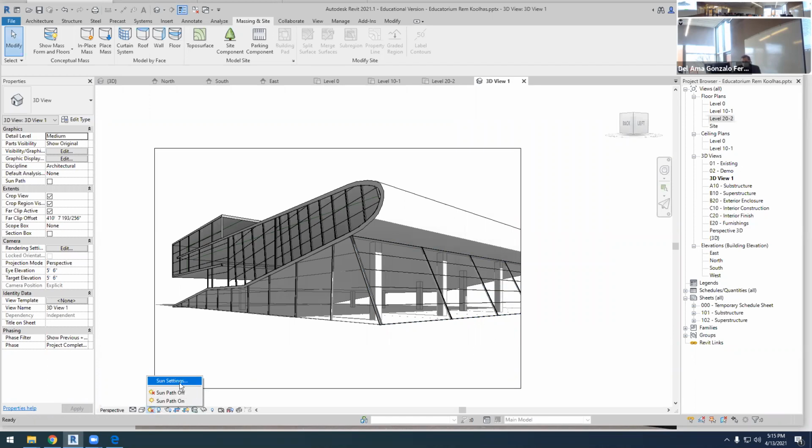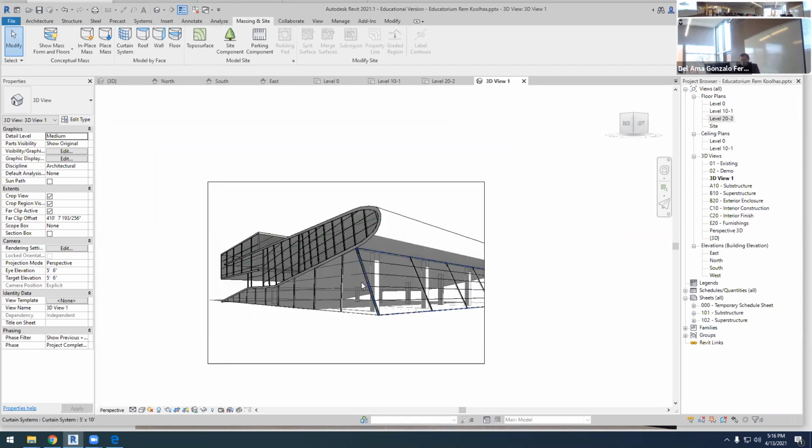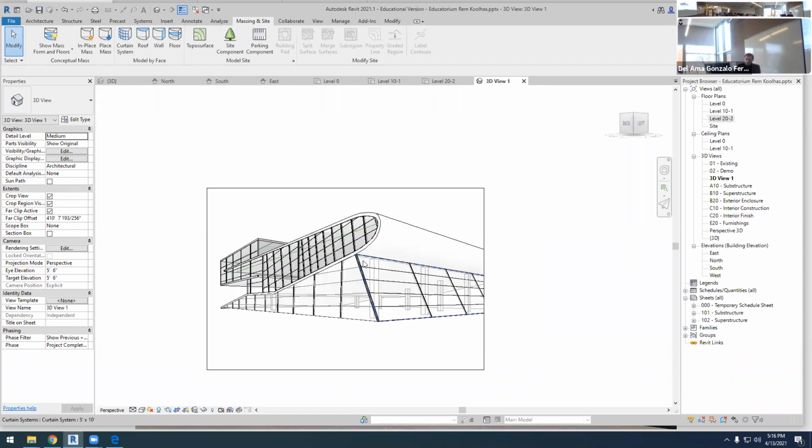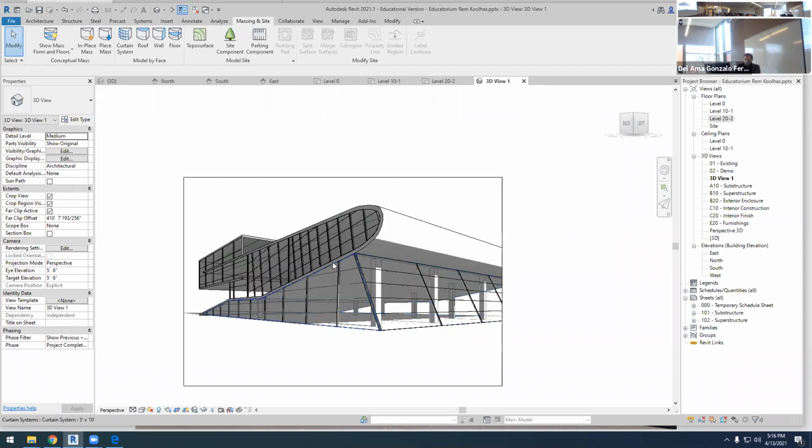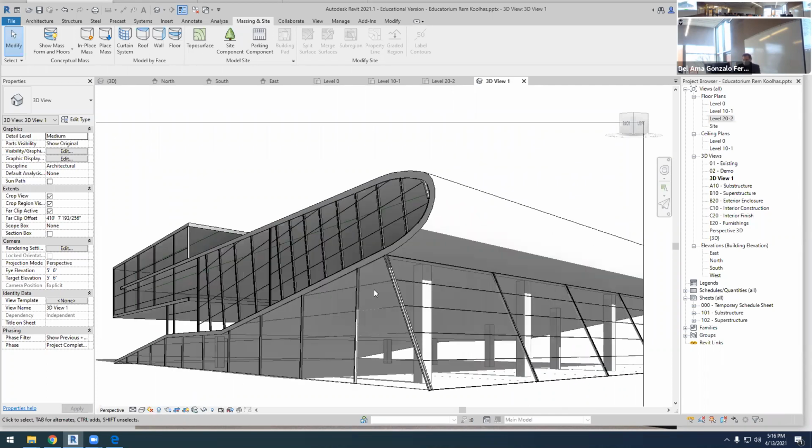And if you work with the right sun settings, it will be even better. So that's good about using masses, because with a mass you can create complicated things very easily, and then you have this tool of turning this into walls or roofs or curtain walls or curtain systems, and just by clicking you have something that, oh, it looks like a building. Yeah, so that looks like a building.